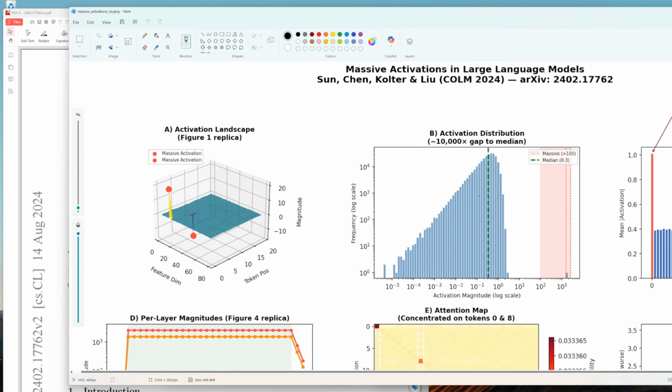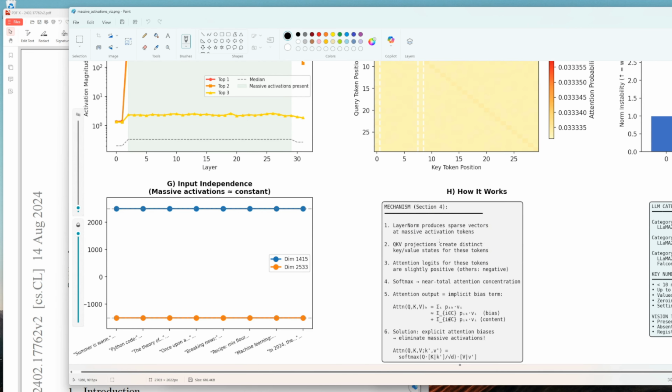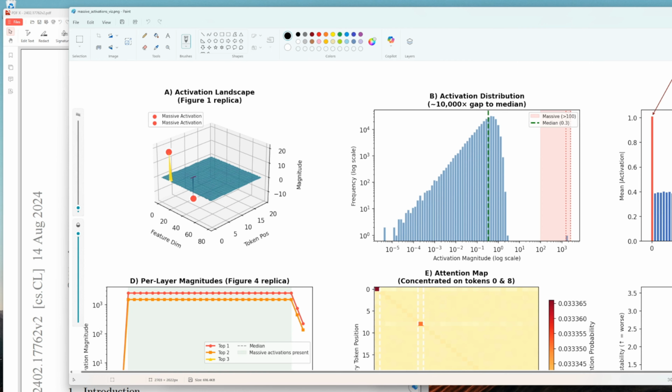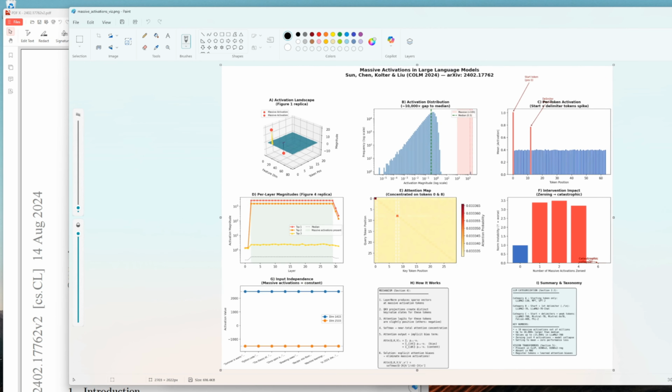Oh, wow. Okay. So it has actually done a lot of things. First of all, let me zoom out a little bit, just so that you can see that it has created multiple things. First, the activation landscape, figure one replica. So, feature dimensions, token position, and for some of the feature dimensions, the number of activations can be like 10,000x, right? So that's what is shown here. Activation distribution, start token, per token activation, start plus delimiter token spike.